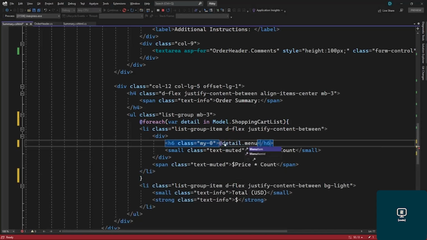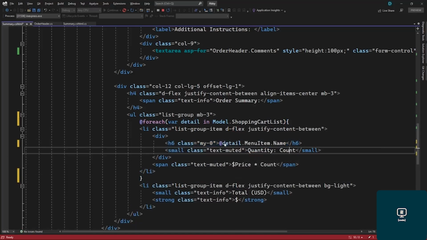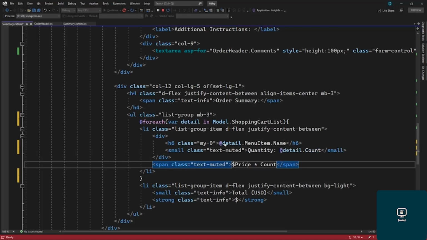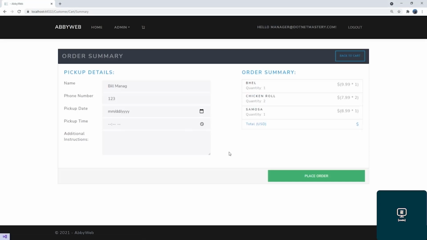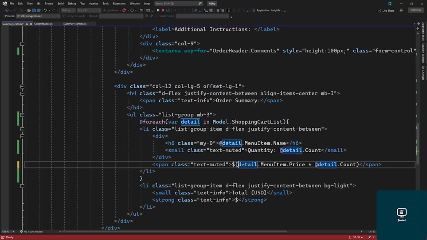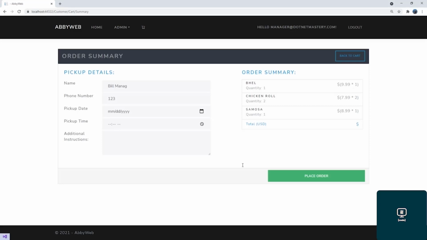Name will be inside detail.MenuItem.Name. Count will directly be inside detail.Count. And for price, we will again have to go inside the menu item. So we will say detail.MenuItem.Price, multiply that by the count, which is detail.Count. Once we multiply that, that will be the final order total, so we can display that. Let me save this, go back and refresh, and see the change. I want to multiply and display the final total here, so the @ sign will be before the bracket like that.